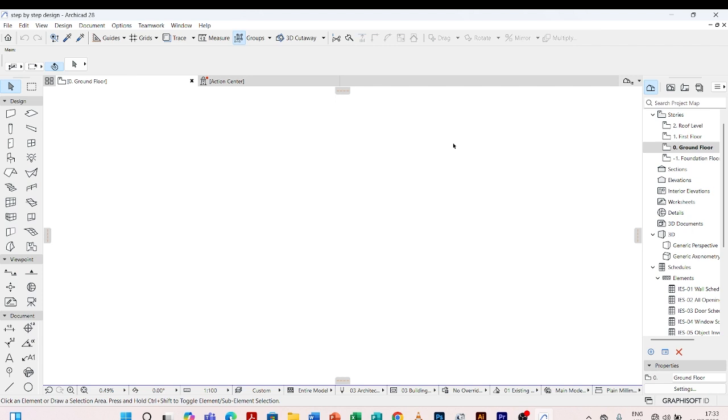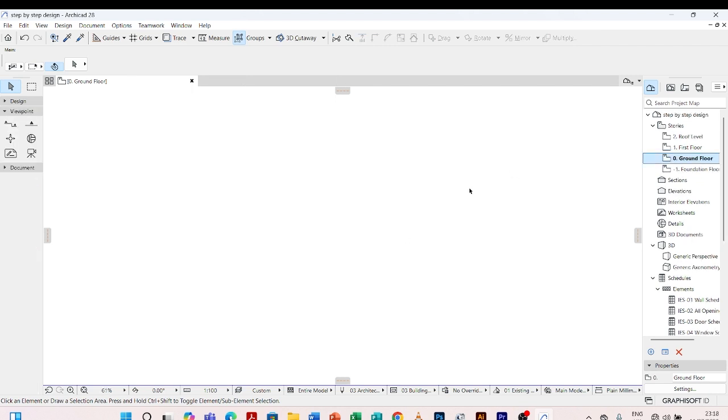So we come to ground floor. You can see it is highlighted blue here, and also here it is in white. So that means this paper is on the ground floor. So we are going to start with the walls. We are going to draw the walls for our spaces.